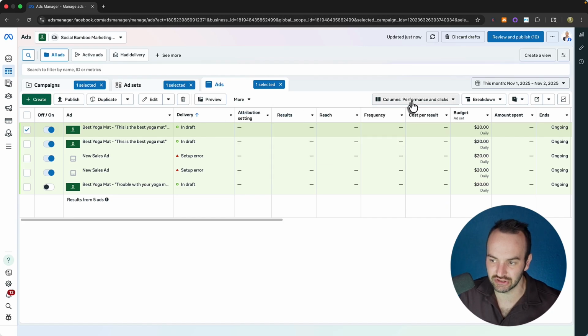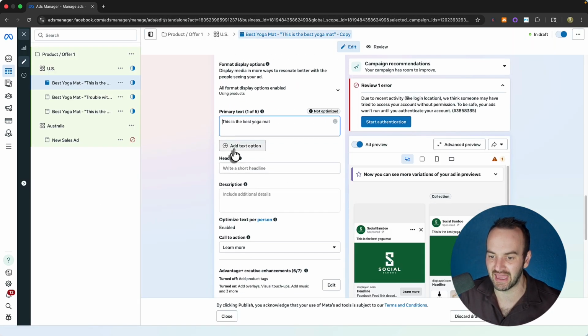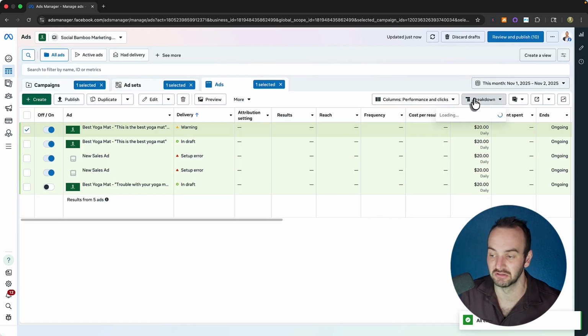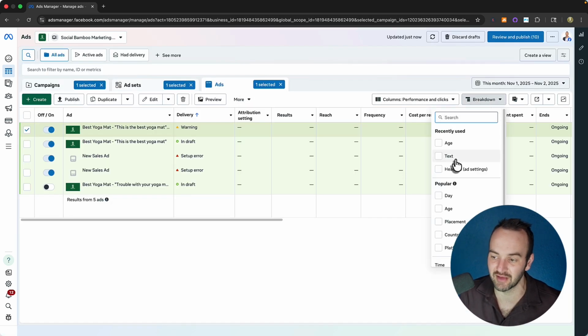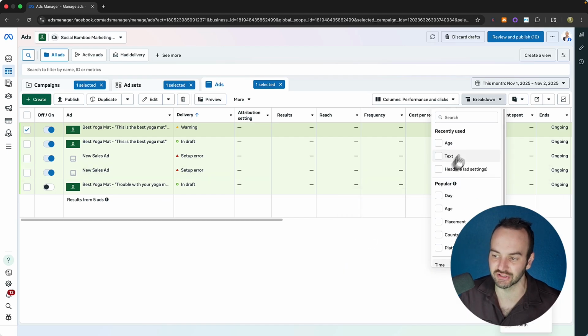Now, if you do the multiple primary text within one ad by adding these options, as most people do, here's a trick that I didn't know about for a long time, honestly. You click breakdown text, and then it will show you how each ad performed by those different captions, or you can do headline.